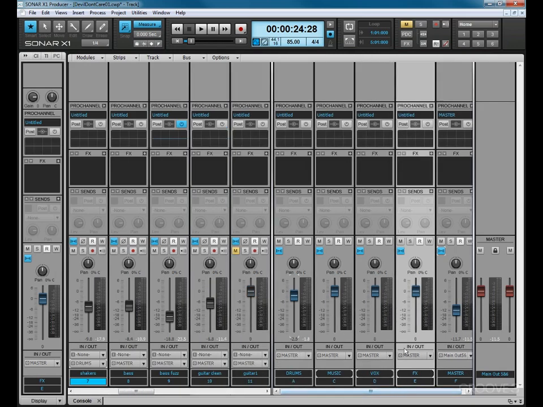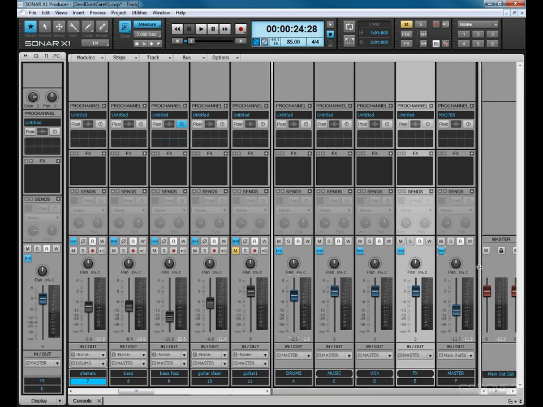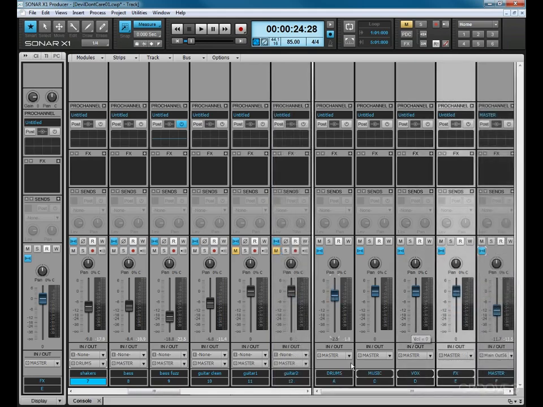Now, all of these buses that I've created, you can see they're all automatically routed to the master channel. And that's exactly what we want. The master channel is routed to the main output. I don't actually need to look at this main output very often.